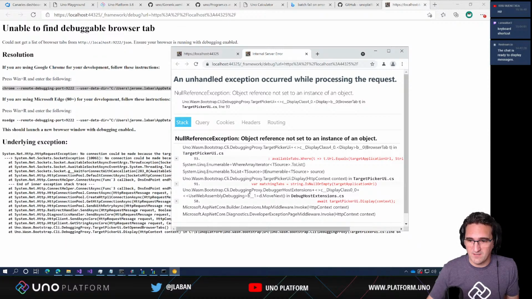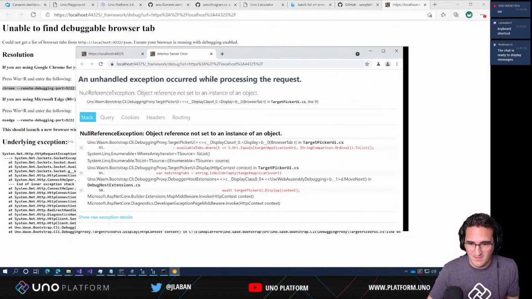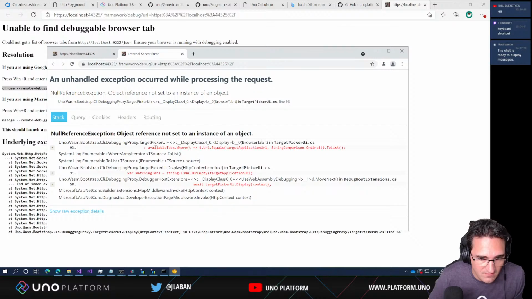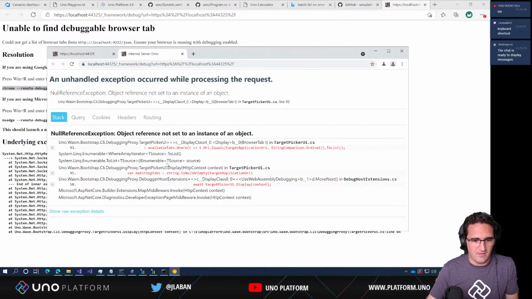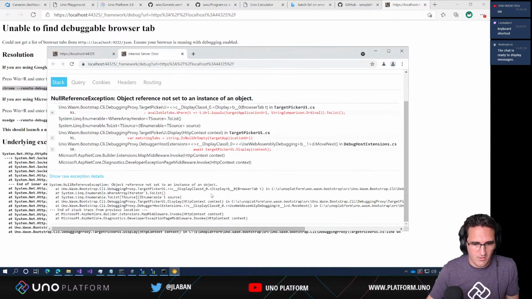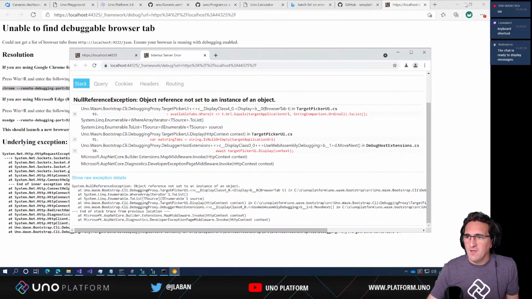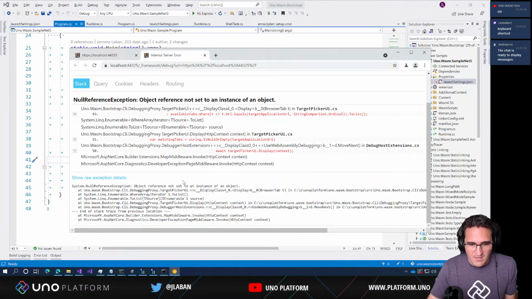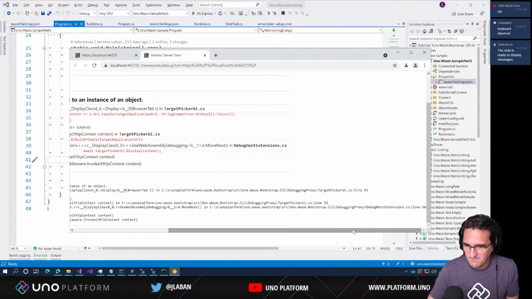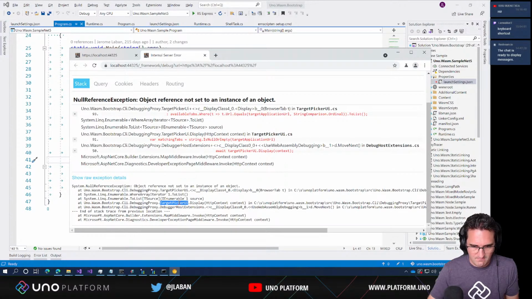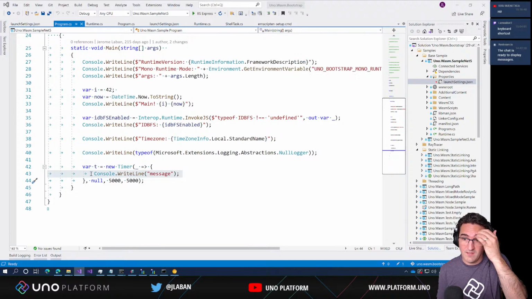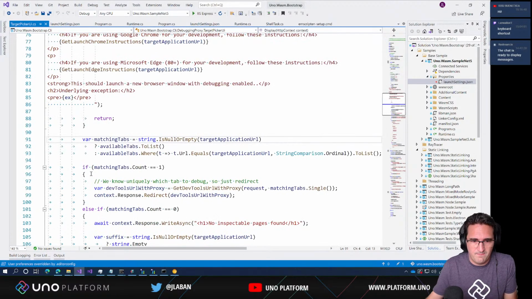But it seems that there's an exception somewhere. So you can see here that it fails for some reason, because the debugging proxy is not working properly. So we're going to go and see why that happens. So it would be in the debugging proxy, line 91. Actually, target picker UI. Okay, doesn't want me to select the text for some reason. So we're going to go to that class, line 91.